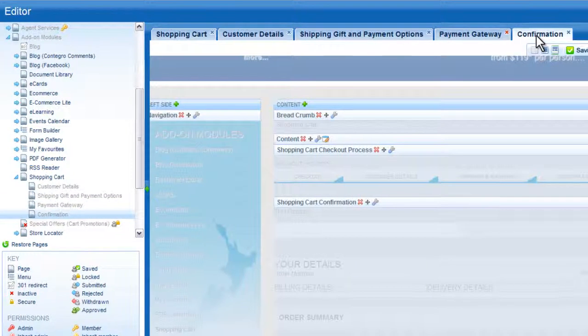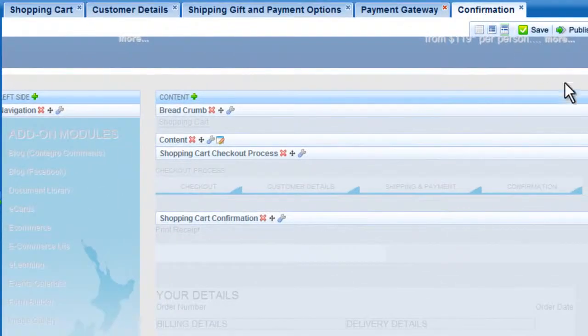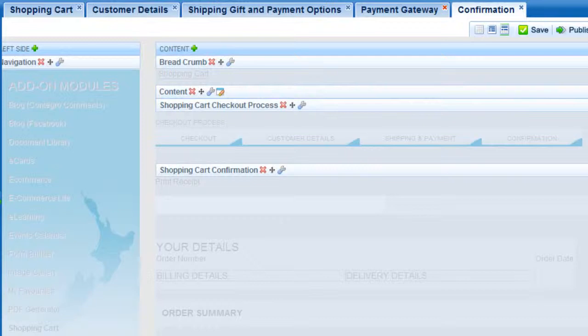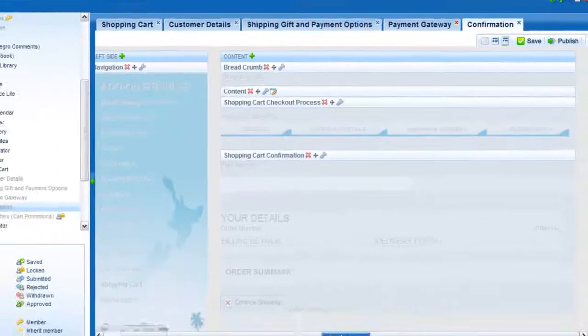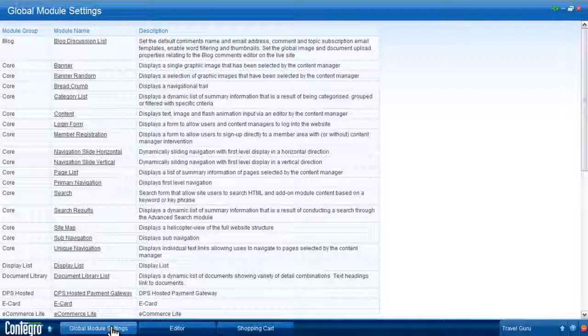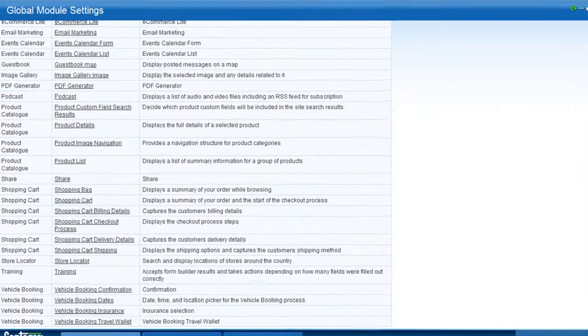Lastly, add a shopping cart confirmation module to the last page in the checkout process. This module displays an online order receipt and provides the customer with the option of printing out the order details. After the checkout pages have been set up, head back to the global settings and set the checkout process target pages.